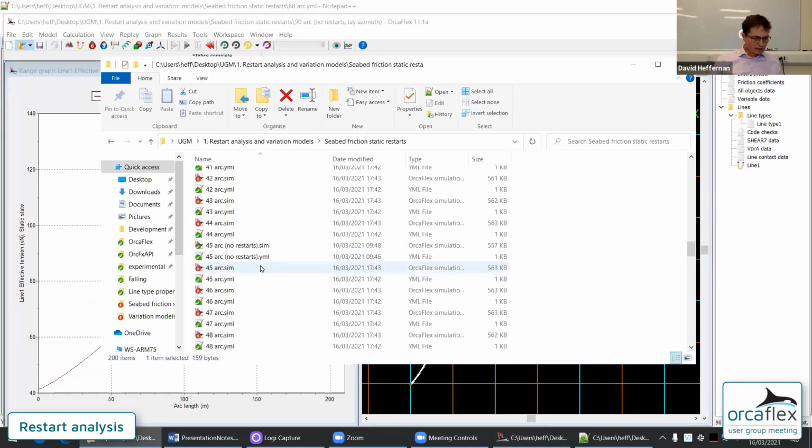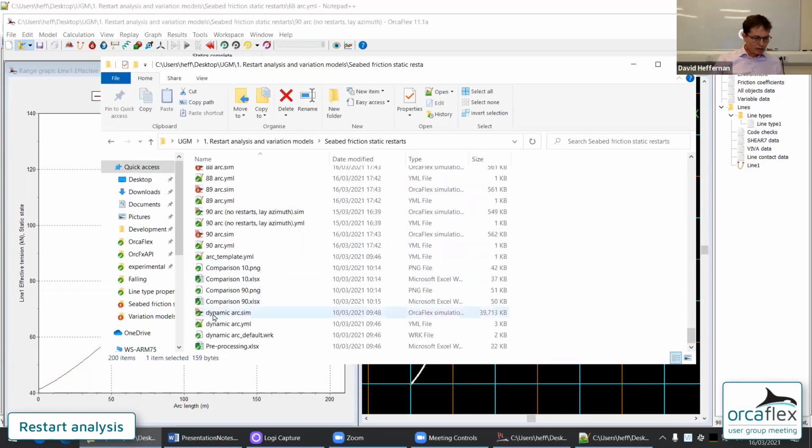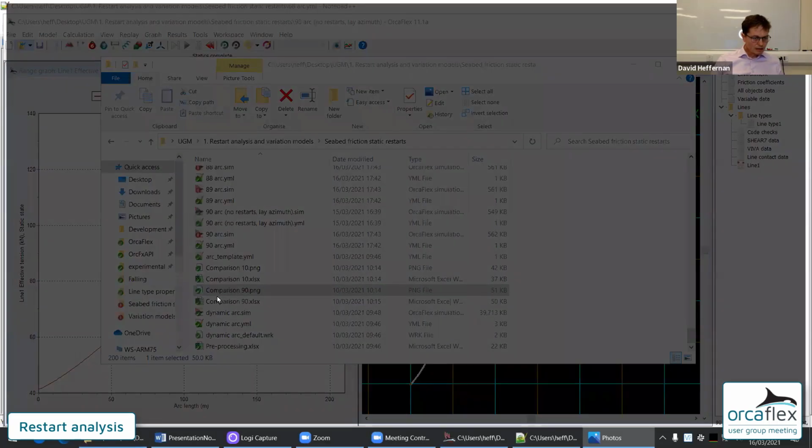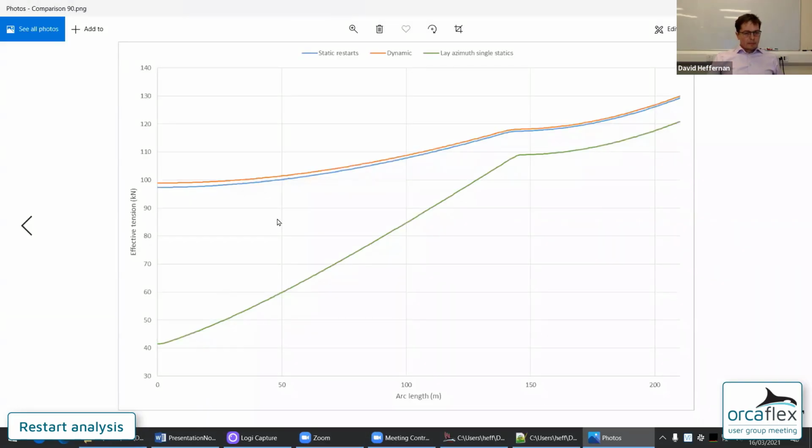And when I look at some results, on the x-axis I have arc length, on the y-axis I have tension. This is at the 90-degree point, and I can see that the static restart and dynamic option in blue and red respectively, they line up very, very nicely, and we're very happy with those results. The lay azimuth single statics approach is nowhere near, and it's just wrong.